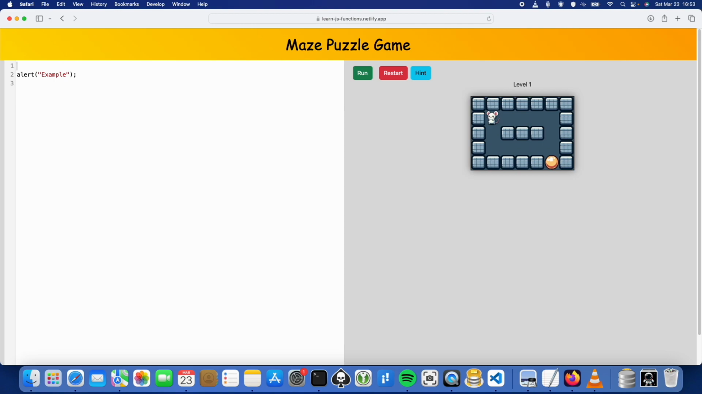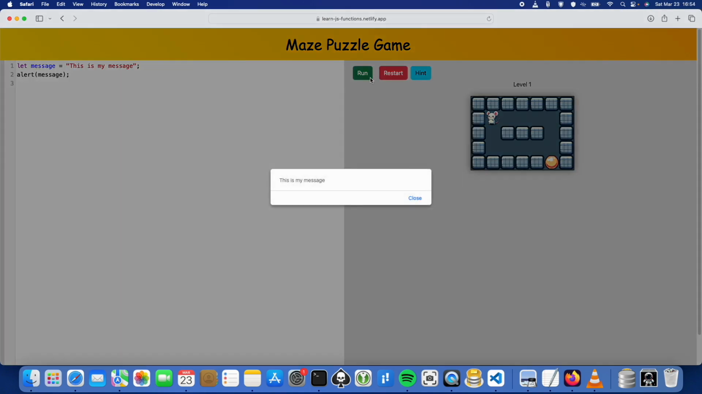For example, we could have a variable message, which we create in this fashion, and then this would be a variable. Now it's not used by default, so we would have to change the parameter here to message, and then it will show the message we define here. You see, you get that pop-up.